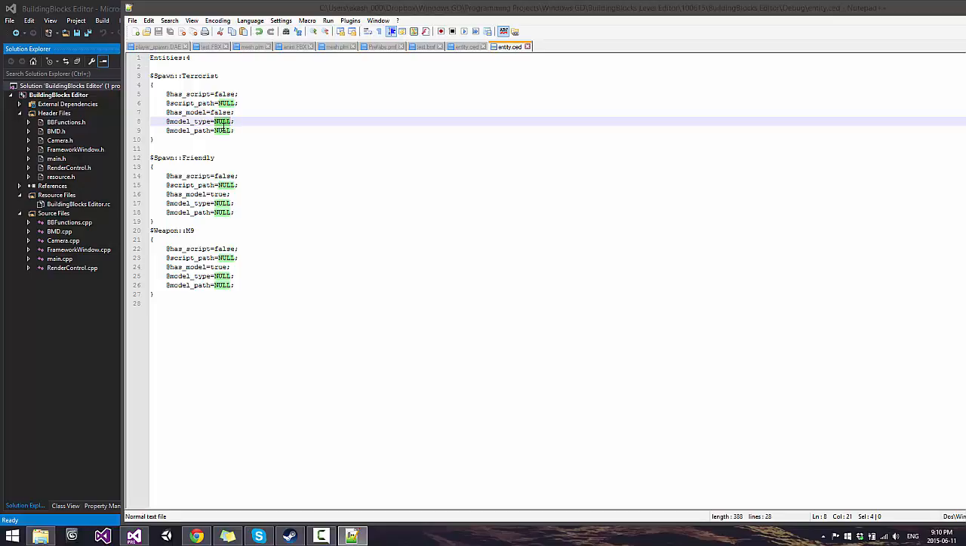Model type. So this is basically the model extension. So does a model end with .dae? Does it end with .object? Does it end with .fbx? We don't have a model, so it's null right now. And then obviously this would be the model path. You can only load the supported model formats, so if you try loading some crazy format that's not supported, it won't work. So that's what you have to do.